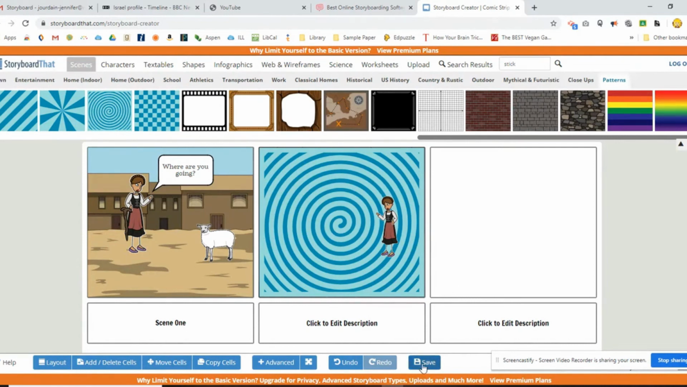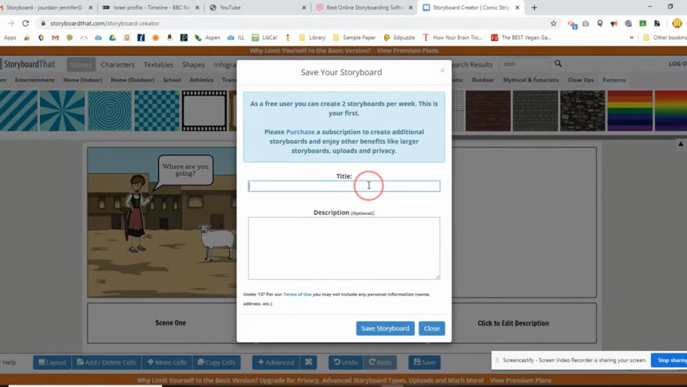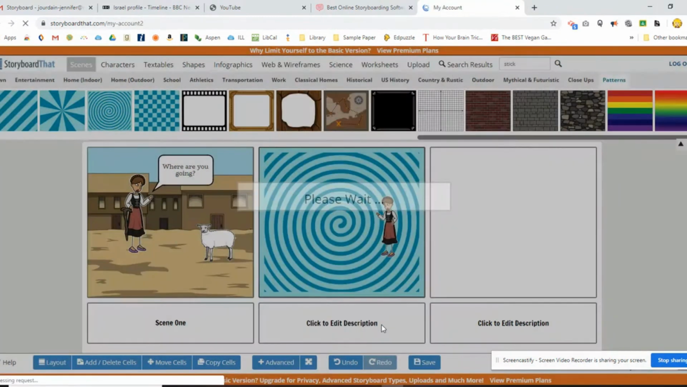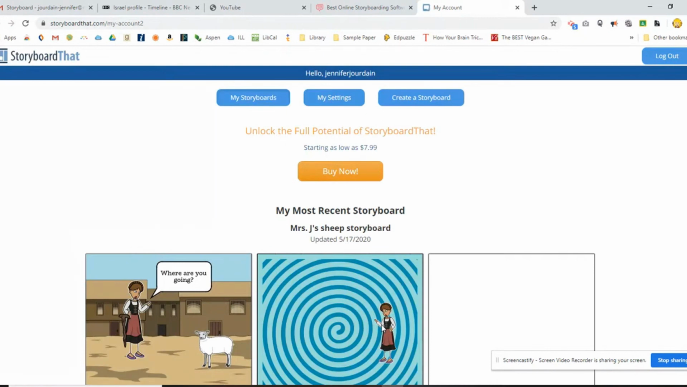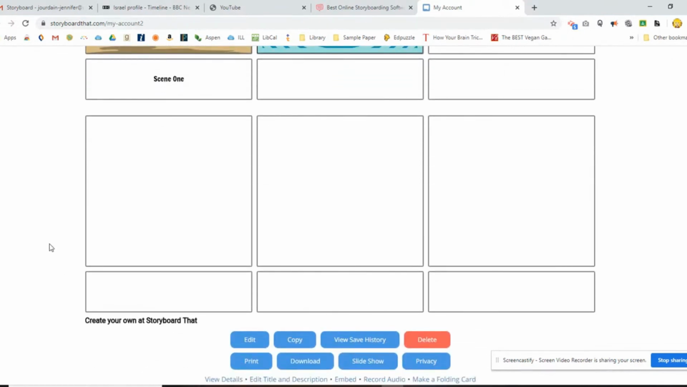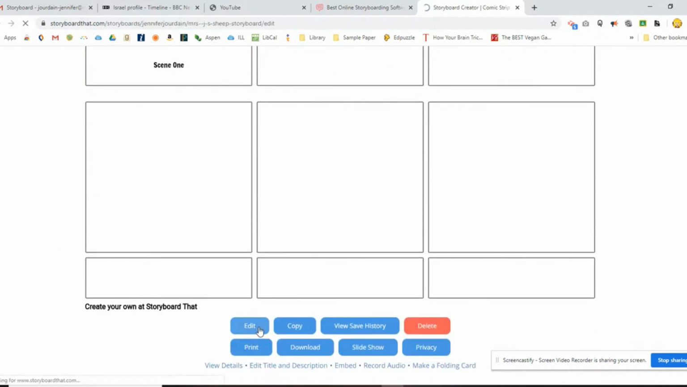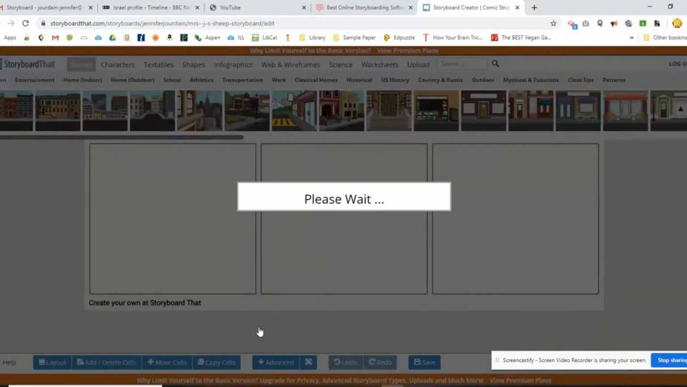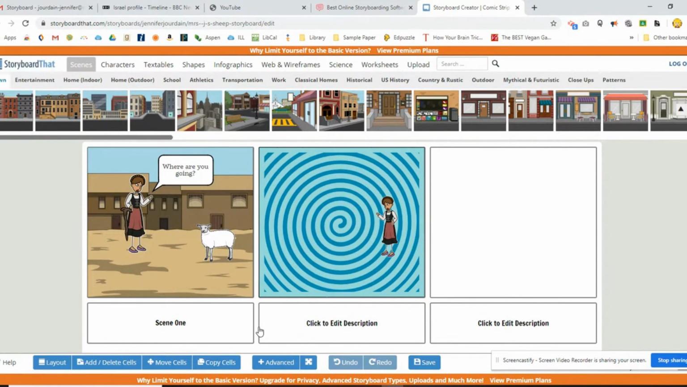So to save your project, you have to click on save and name some title of your project. Let's say, so I'm going to write Mr. J's storyboard and click on save storyboard. Saving is very important because if you do not have the premium account, the autosave is disabled, so you have to save often. Okay, so if you want to again edit your project, you can click on edit and you are back working on it. Okay, so once again, the saving is very important for you not to lose your storyboard. So just click save here.